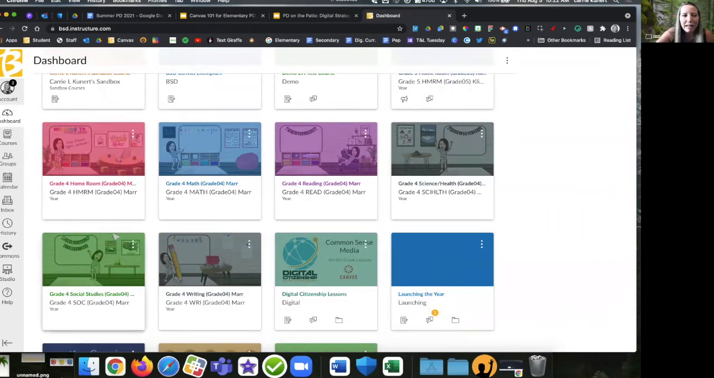So my friend Allie Marr, who was one of our Canvas Trailblazers last year, was gracious enough to let us peek into her courses. And you'll notice if you look here, these are her different courses. She's got her homeroom, which is that base area. She's got one for math, reading, science and health, social studies, and writing. So on her end, they are all separate courses.